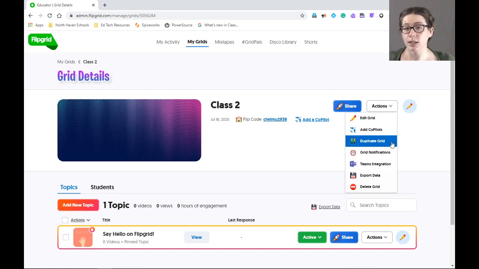The duplicate grid is kind of nice. So once you've created the settings in the edit grid menu the way you want them, you can duplicate your grid so that you don't have to redo those settings for every classroom. Grid notifications, you can do that in settings. You can also do that by clicking here, and that's just how often they're going to email you when students upload videos.